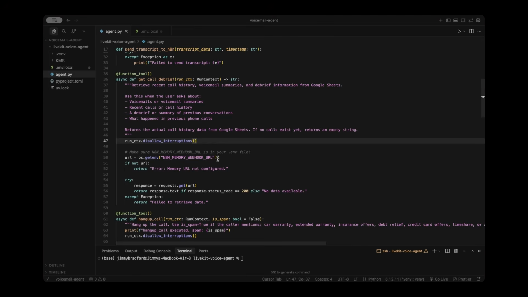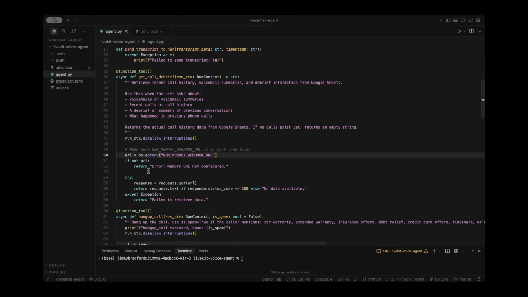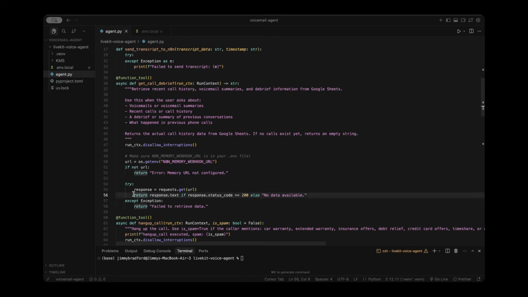We're going to add another webhook URL, so it's going to gather that URL in this variable right here. And then all we're doing is just calling get on this given URL. And then response should hold our data from our Google Sheets, and we're going to return the actual text in response. And then we have some basic error handling, like if it's not 200, we'll say no data available, or if the API request didn't work, we'll return failed to retrieve data. But all you have to know is we call request.get on this URL and return the actual text response that we have gathered.